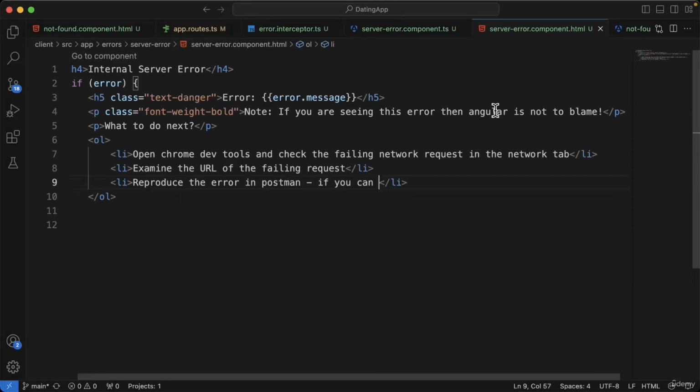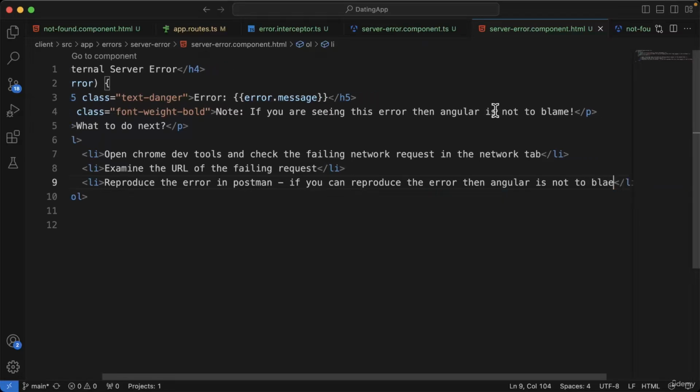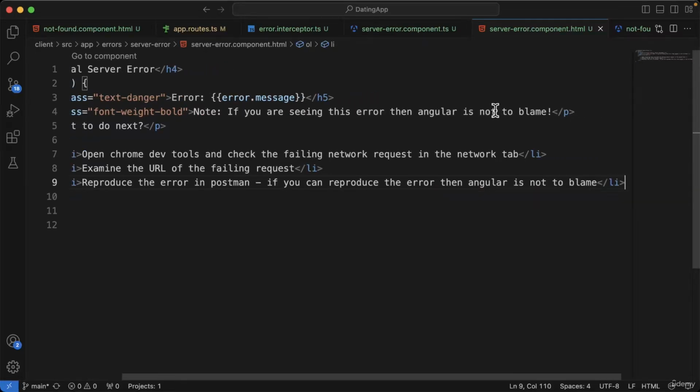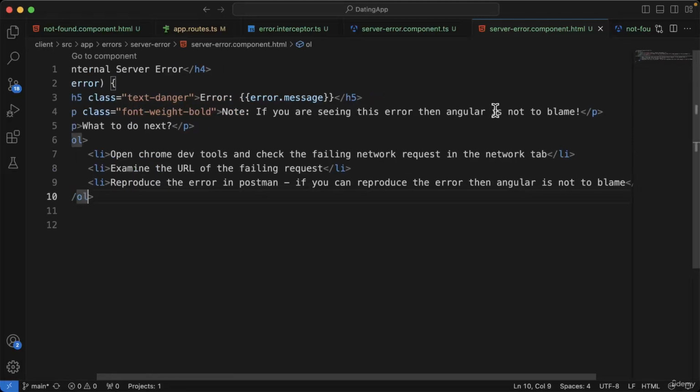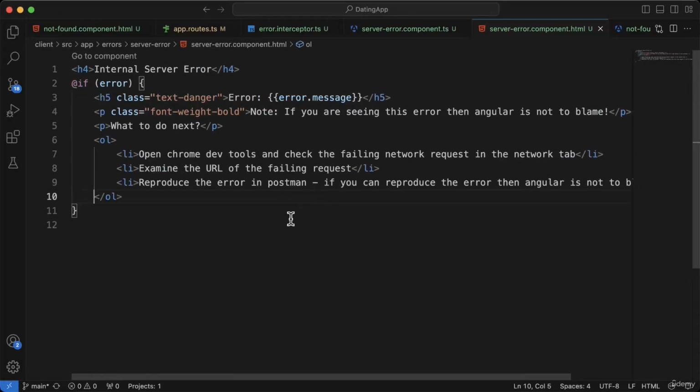The third list item is reproduce the error in Postman. If you can reproduce the error, then Angular is not to blame for this error. It's a server-side error and there's nothing you can do in Angular that's going to change that. I have seen questions in the past where students have spent far too long troubleshooting Angular for a server-side error, and the only way you can resolve these is by fixing the problem on the server.